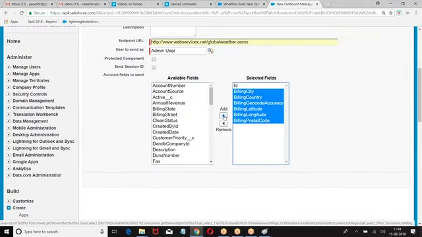Are you getting my point? The system to which you want to send the data will give one URL. Copy that URL, paste it here, and choose which fields of the record you want to send. Automatically, when the workflow rule is met, this record will be sent to that system, which is called an outbound message.